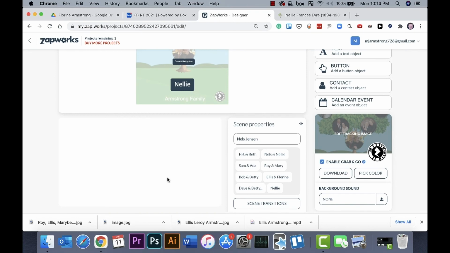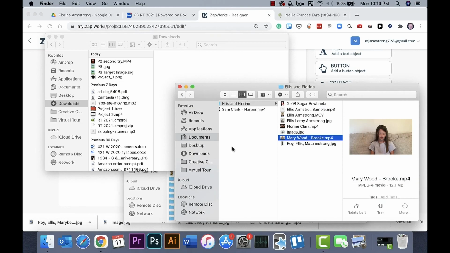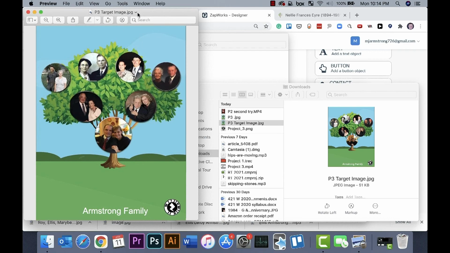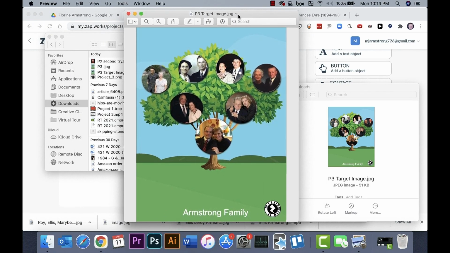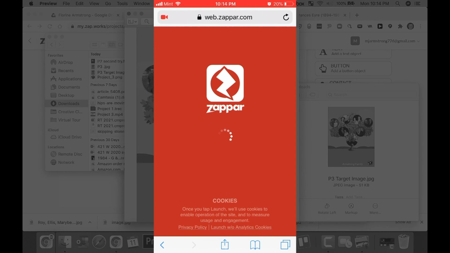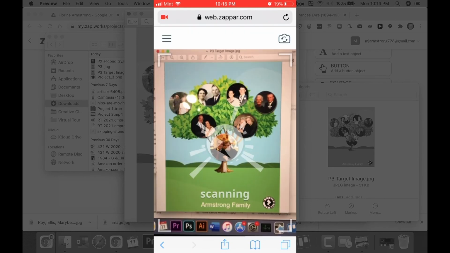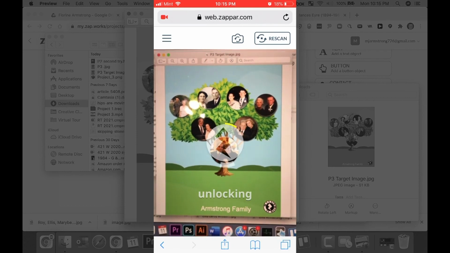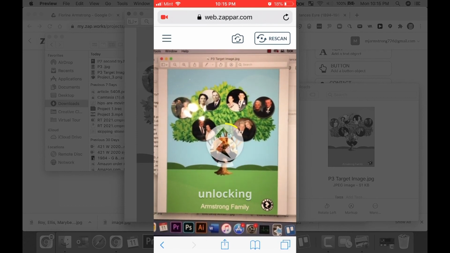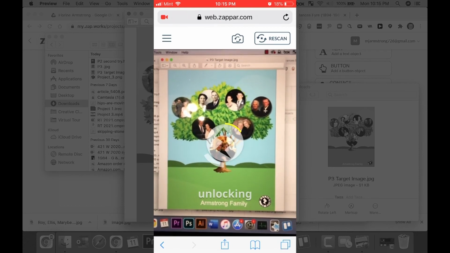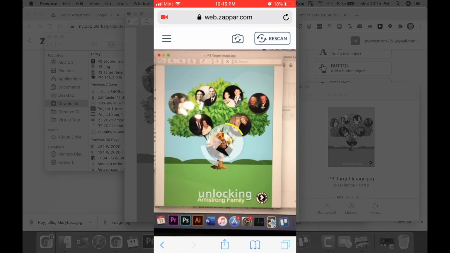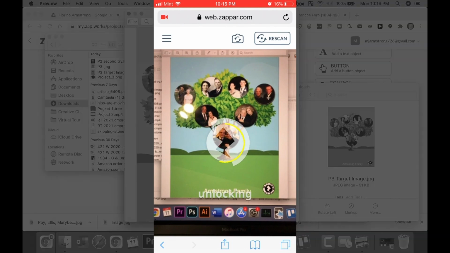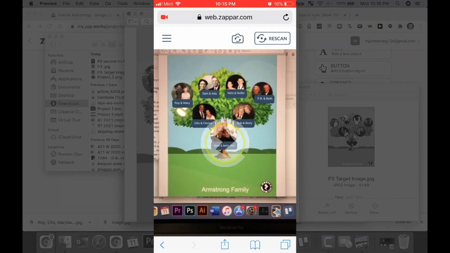This is our tracking image, but just to save time, I'm going to pull it up just on the computer to show you what it will look like. Okay, so again, we're going to go to web.zapper.com. Since we have a lot more content on this target image, it is going to take a little longer to load. I also have a very slow internet speed, so that also will affect it. So you can see that the buttons are now active.